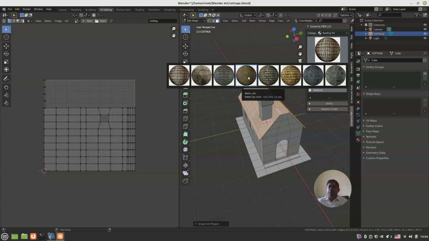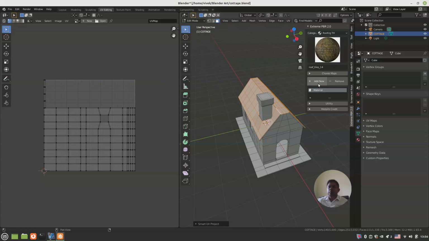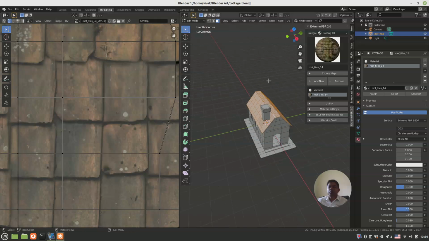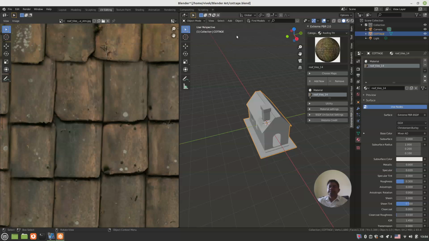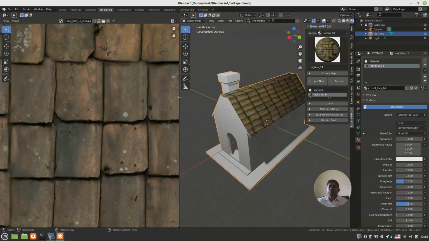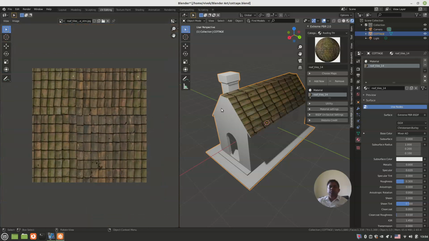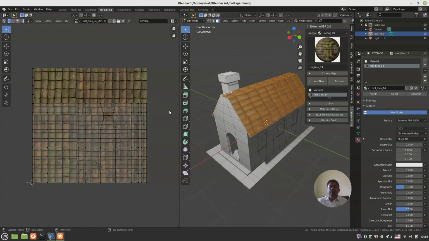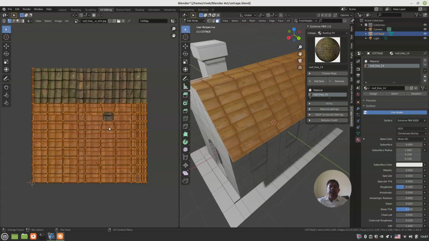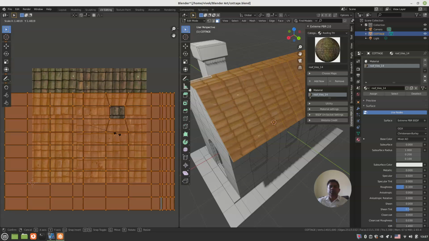Let's take the roofing. Add new. Assign. It's assigned, right? But we need to do the adjustment. Okay, they're too big, so we can scale them. Scale the UVs.